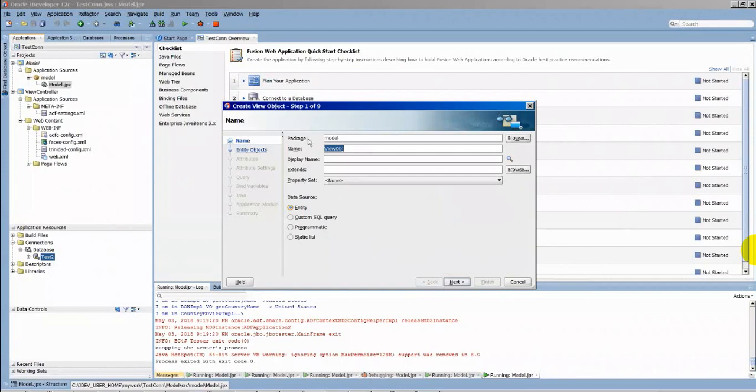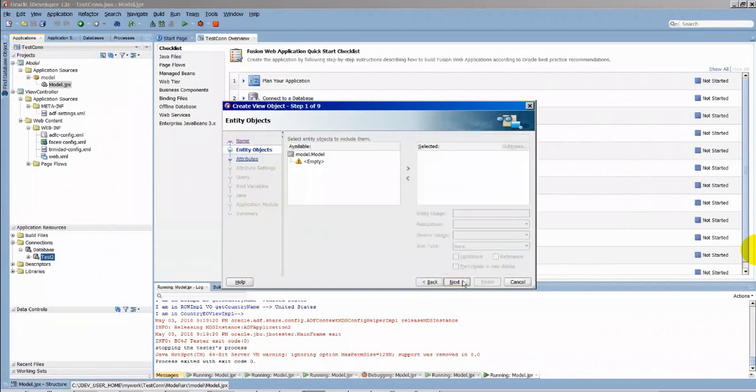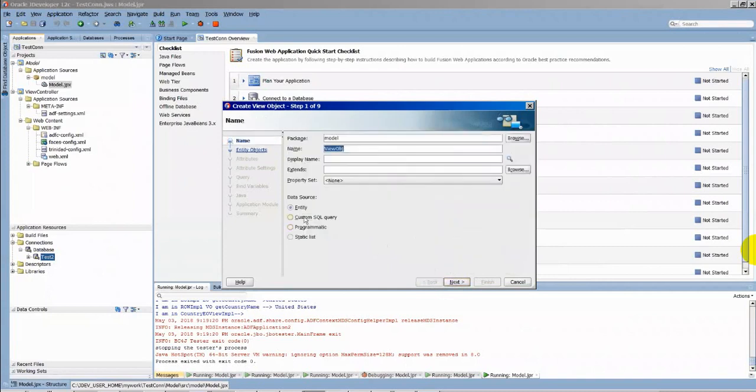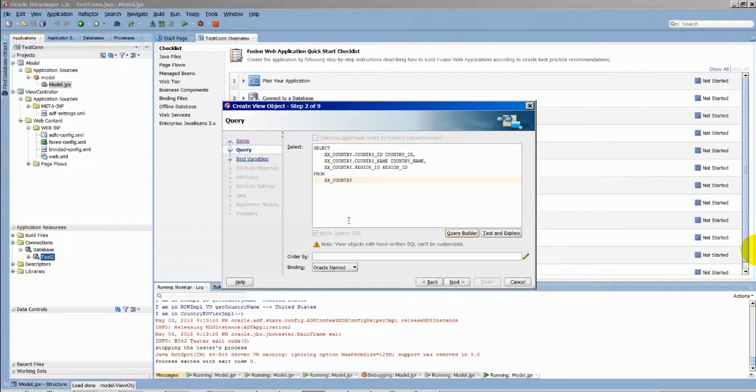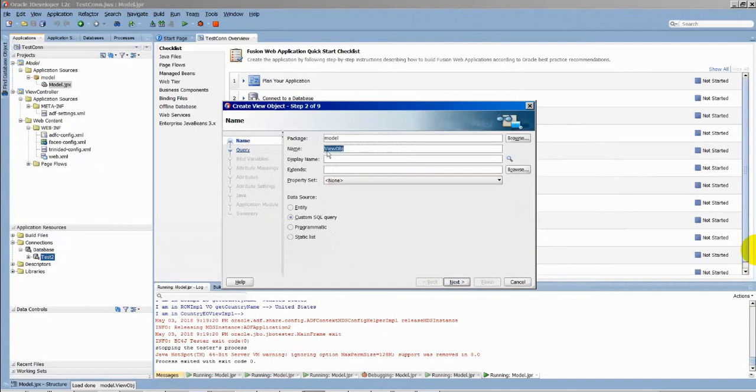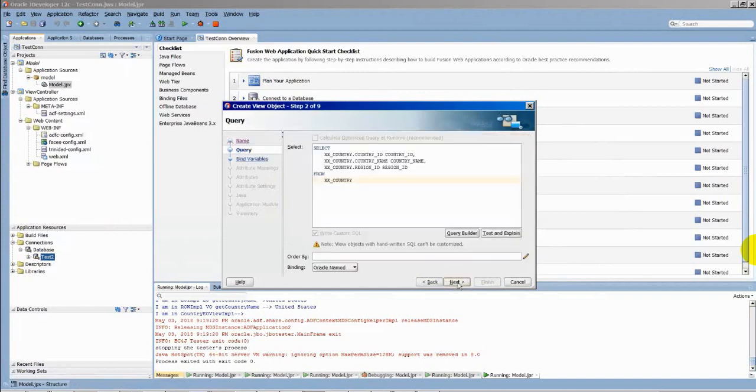Then we create a view object. Let me give some custom query view object, and I will give my query. Before doing that, let me give a proper name as well. Let me give model.vivo, and it is my country Vivo, and let's keep it.